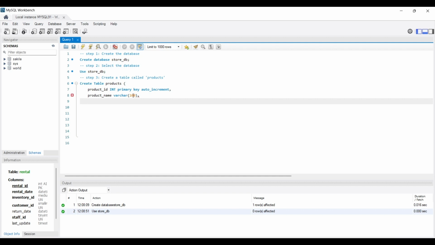Then I have price. My price now should be a decimal. And then I have 10 and then 2. So 10 digits and 2 decimal places. My price should be decimal and then 10 digits and 2 decimal places. After this, I now close the bracket.